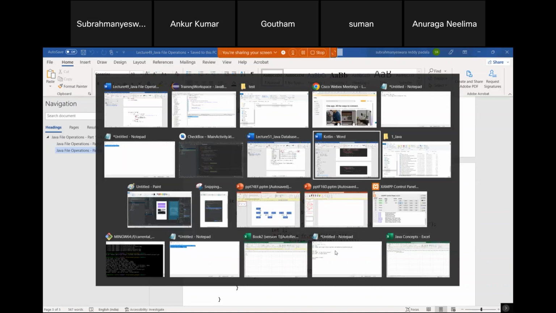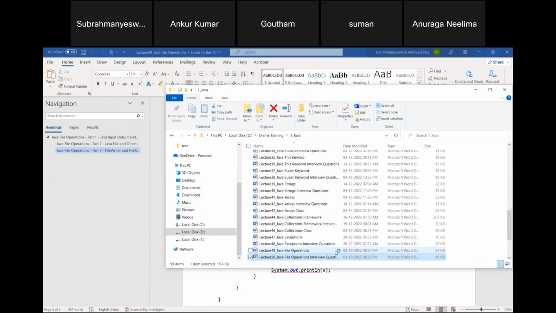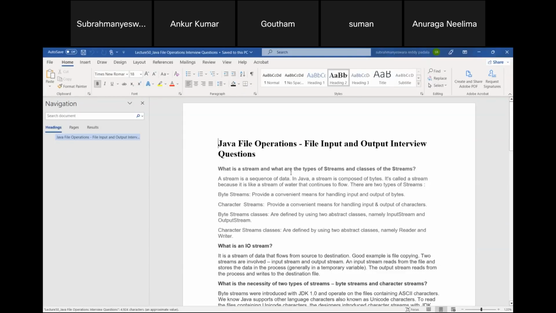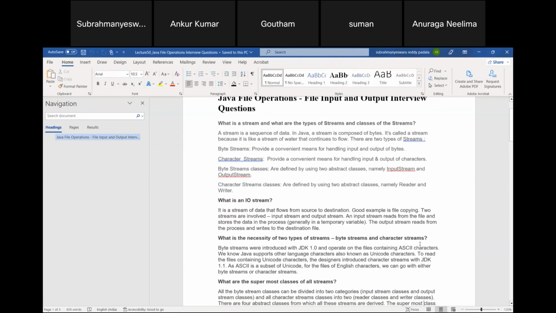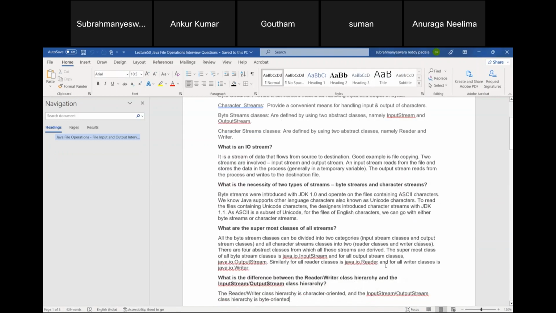Now let me go into the operations interview questions. Even though I have created all these, they are not really needed, but just go through these interview questions. These are the same things that we have discussed: what is the necessity of two types of streams, byte streams and character streams? What are the supermost classes of all streams? Byte streams can be divided into two categories: input streams and output streams. Character streams are divided into two categories.